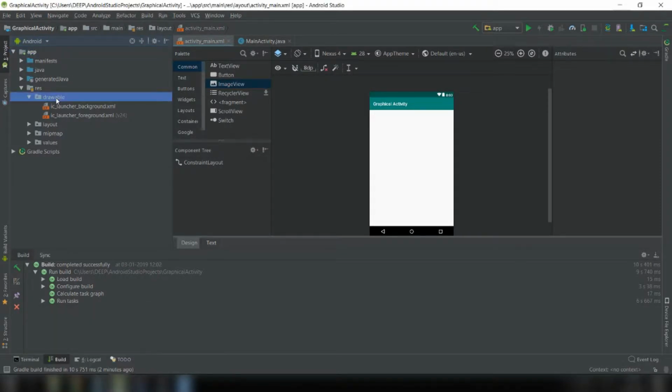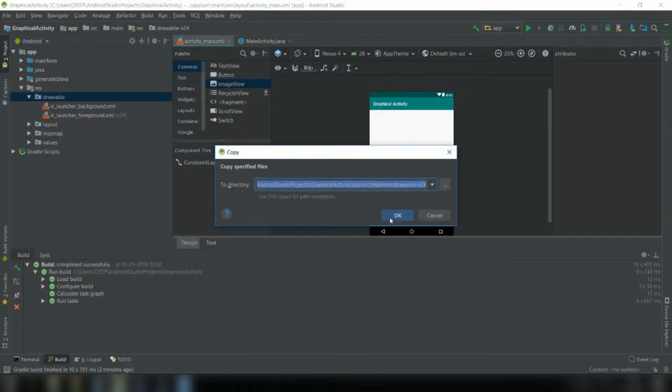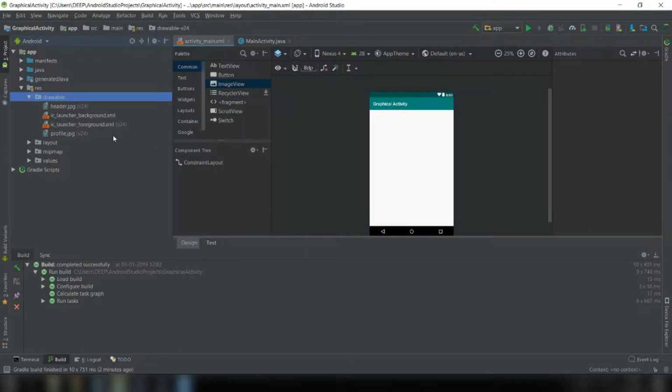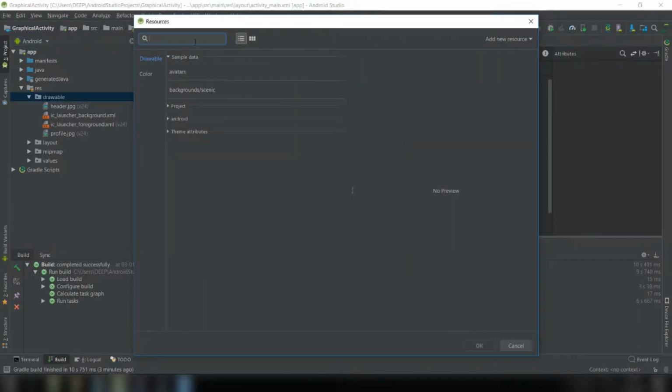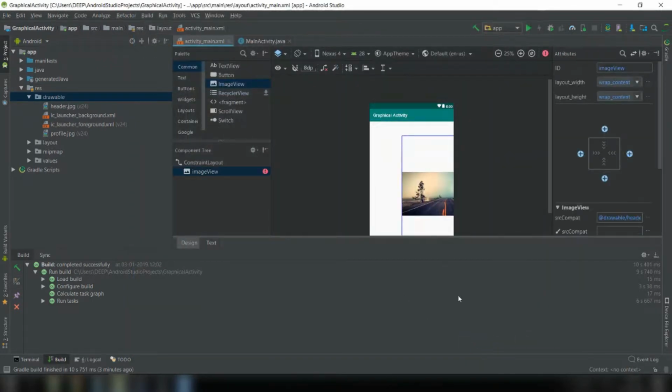I would click drawable and paste them. So let's hit OK and OK. So the header and profile gets pasted in the drawable folder. Now what we need is an image view. So let's get the image view inside. Type here header. So the header comes. Hit OK. The header gets loaded.